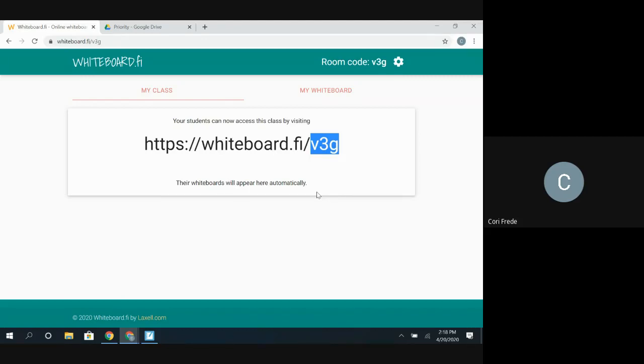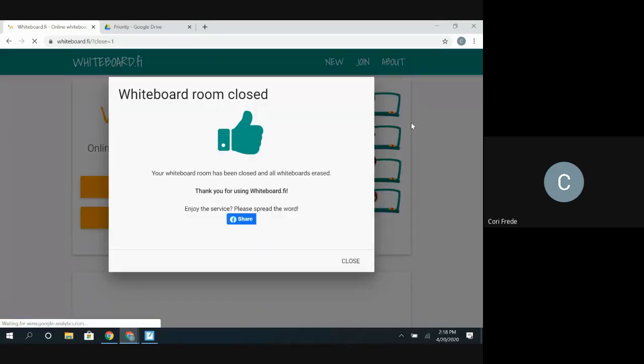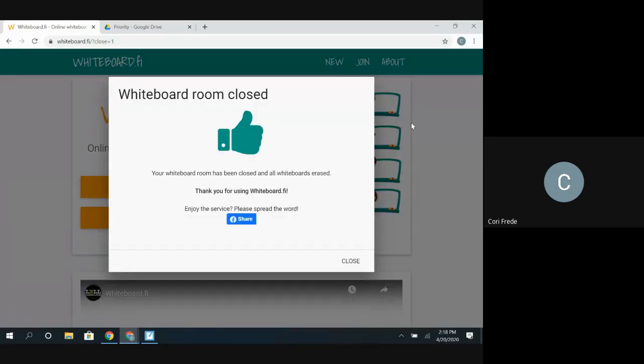When the class is over, I would recommend taking a screenshot because again, once you close out, it will delete everything. Nothing is saved. And that's the reason why I said this is a good one if you just need something fast and you don't want to save anything.